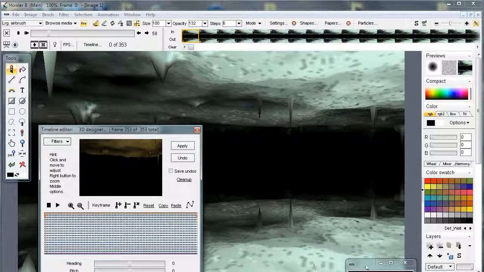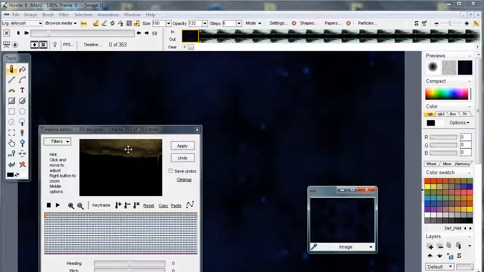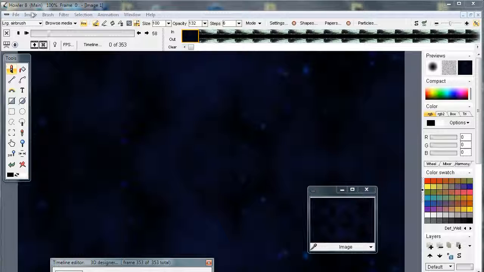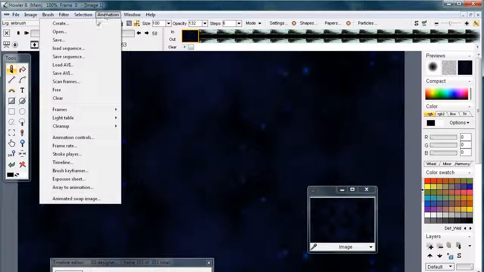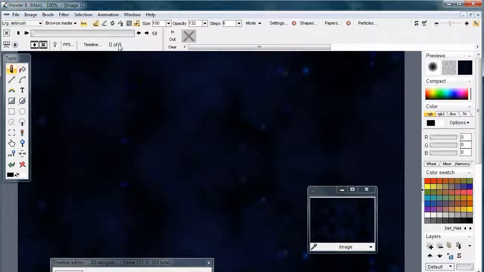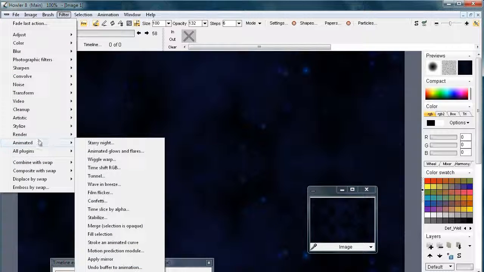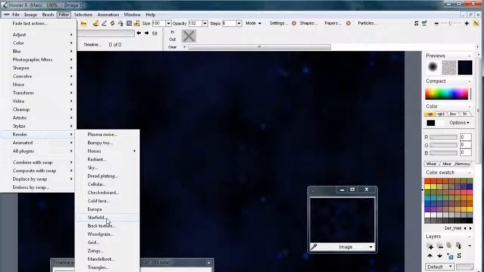Alright, so initially I created this image. Right, and in fact, let's go and free that animation we currently have. Where is that? Right here, free the animation. And let's see how we created this texture. So that was done with filter, render, starfield.